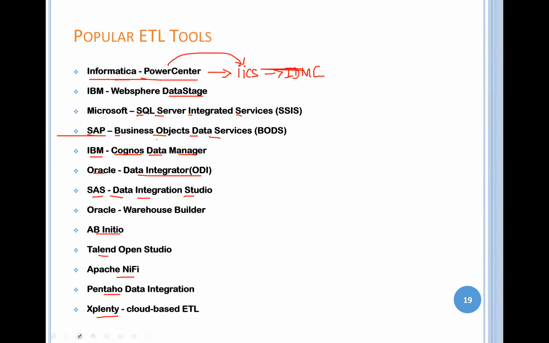But among all the tools, Informatica PowerCenter is the widely used tool. If you have experience on Informatica PowerCenter, working with other tools is very, very easy. It is a similar concept, but tool-wise there is a difference. If you work on SAP BODS, it is similar to IICS. It is web-based, and the tool itself looks like IICS.